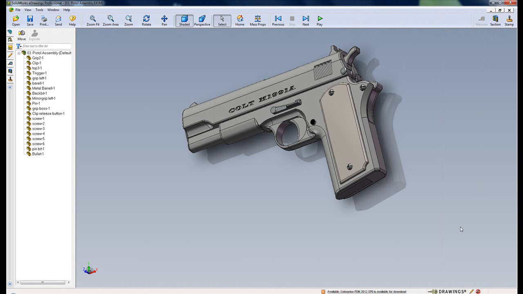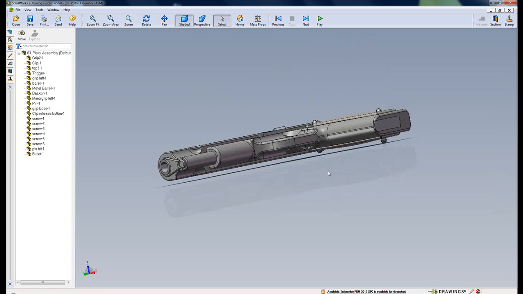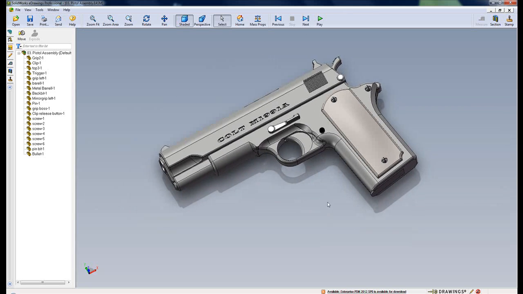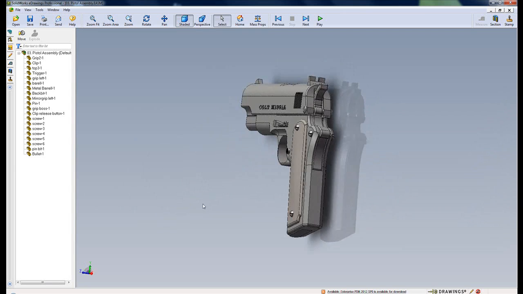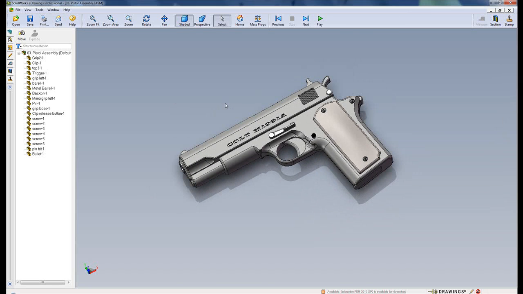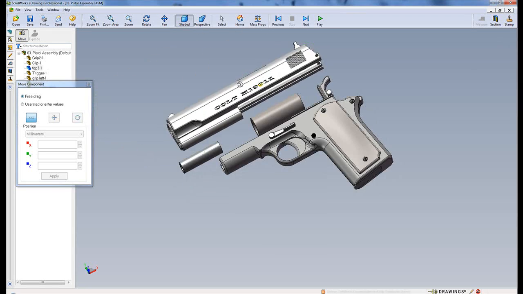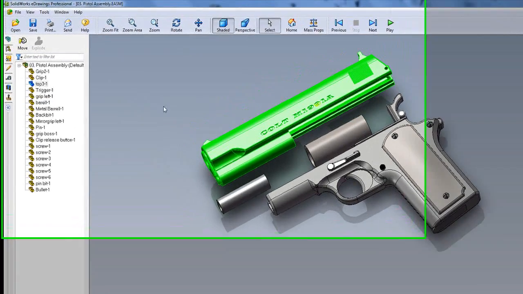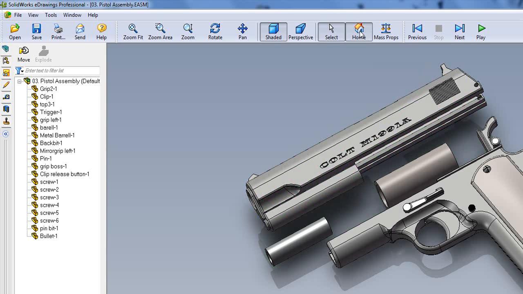eDrawings allows you to communicate your SolidWorks models with people that don't have SolidWorks. You're able to rotate, zoom and pan in full 3D so that you can get a better idea of what the product looks like. You can also drag components around using the move command, and if you want to get them back in their default position, you simply click the home button.